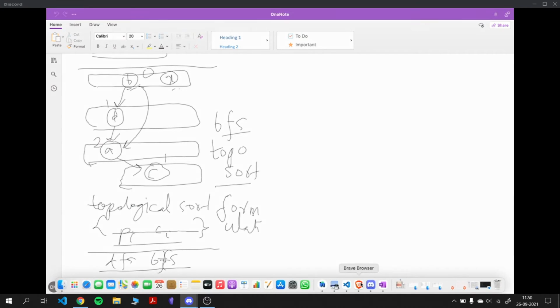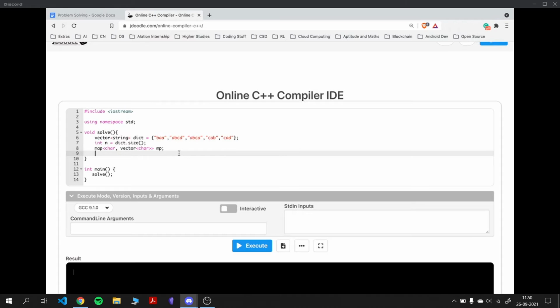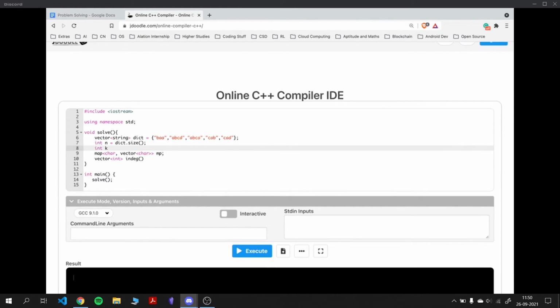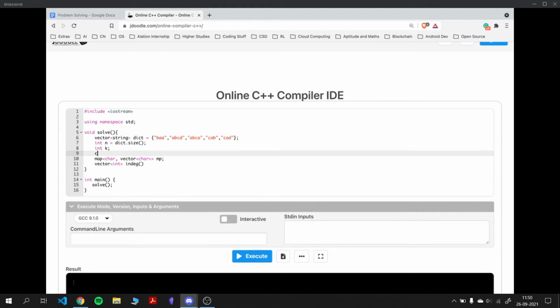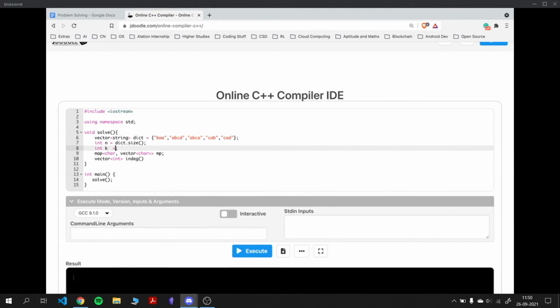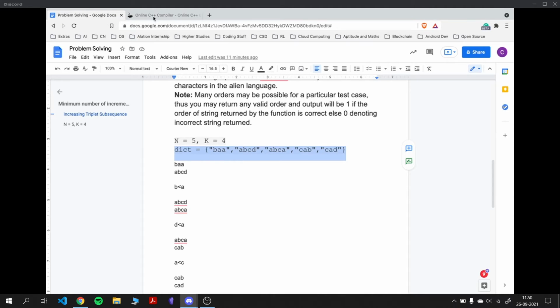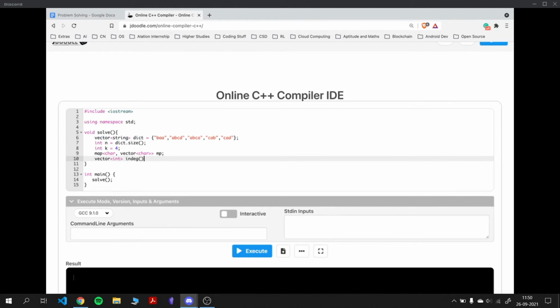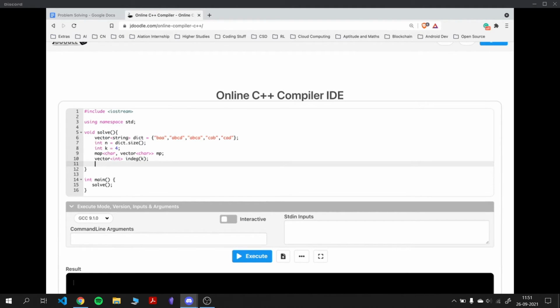Let's quickly code it, and then we have to store in-degrees for every node. So in-degree of, okay, we need k here, of course, because we need to specify the size k. In this case, what's the k here? It's 4. In-degree of k, and it's initialized to 0.